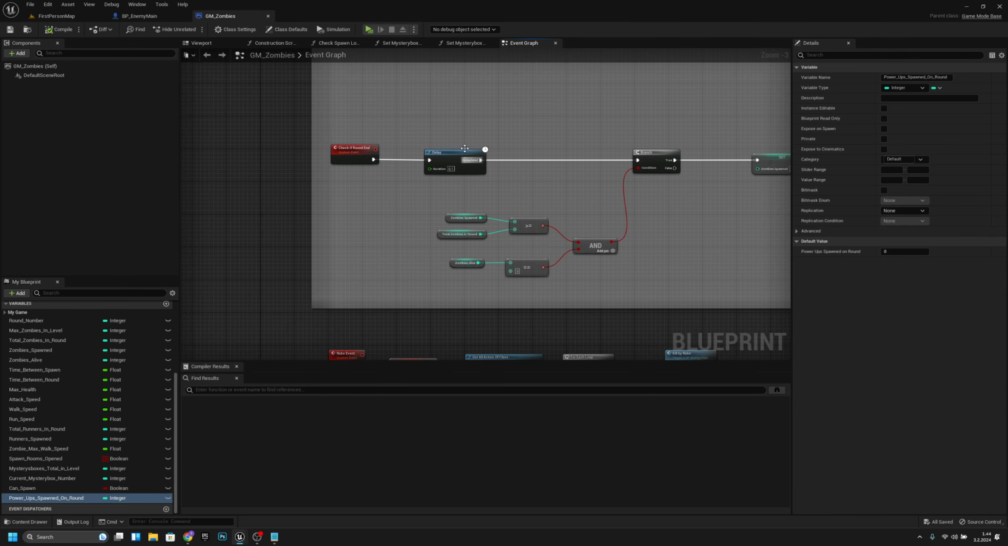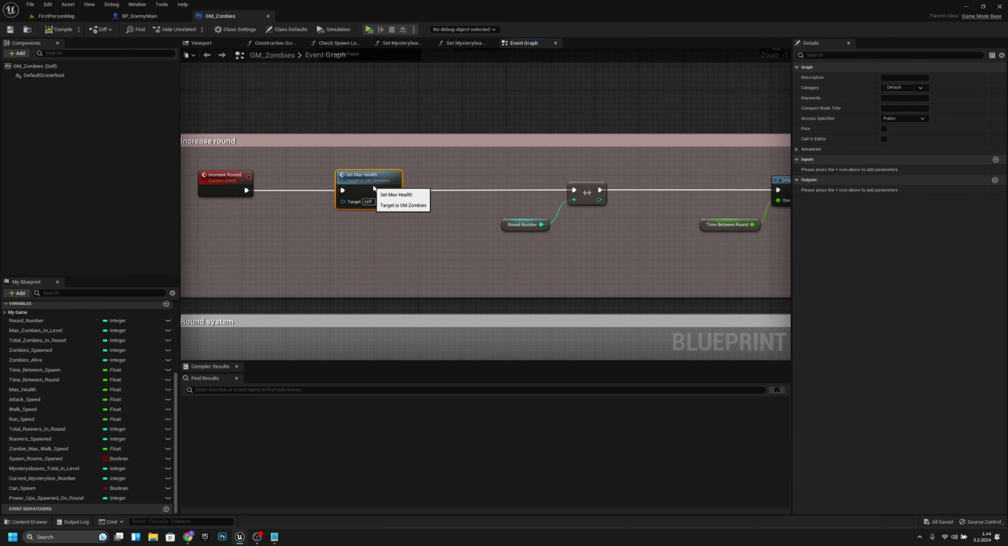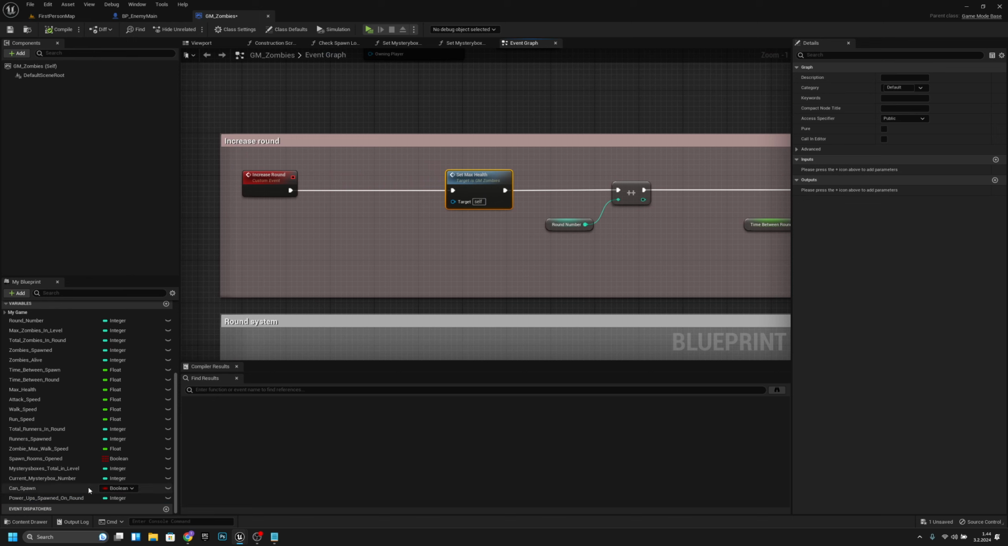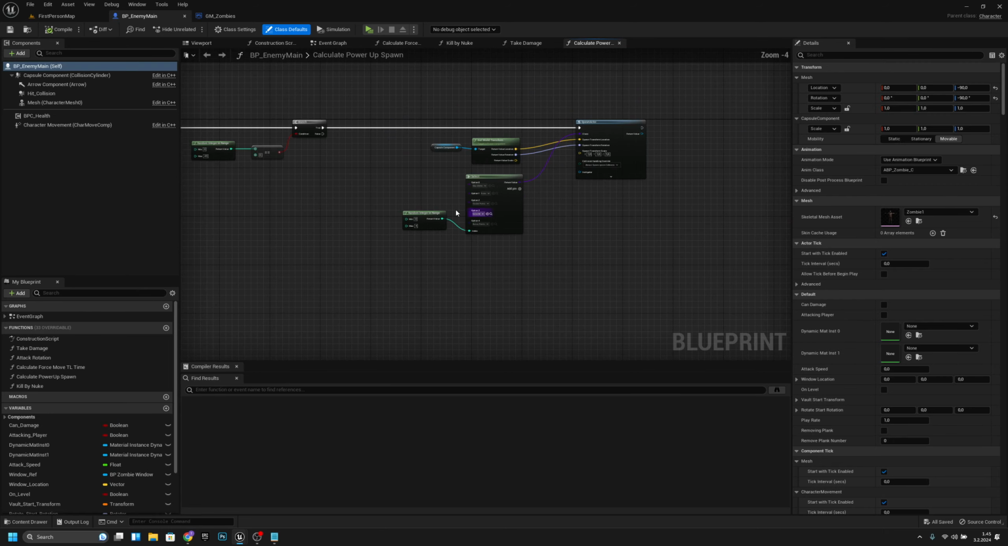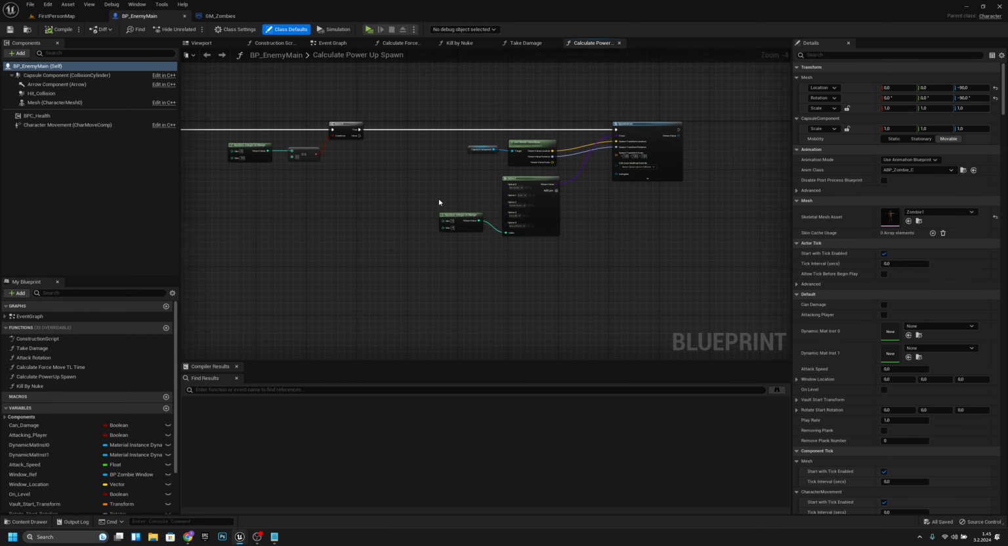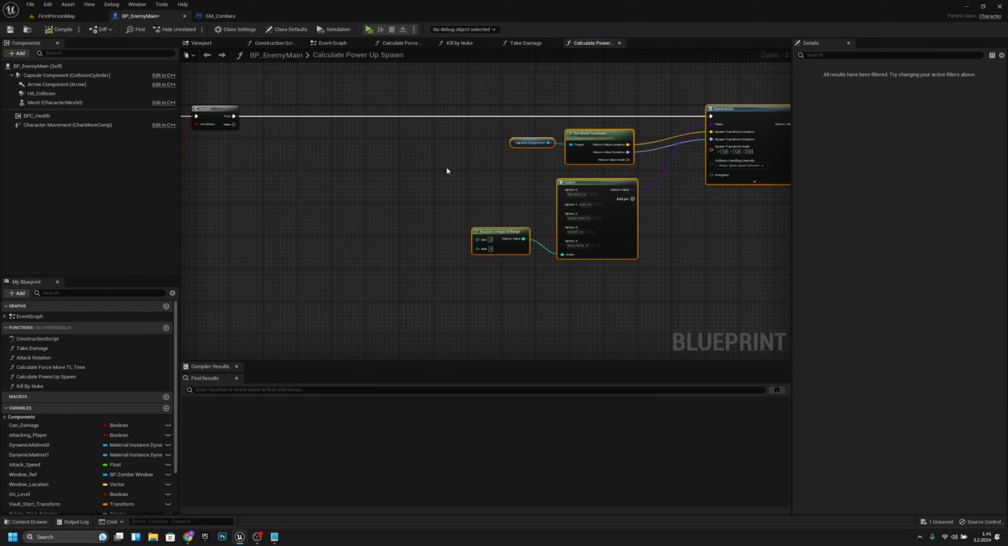Now what we want to do, we want to find the increase round custom event. We want to move this set max health a little bit further there, and we want to set this power ups spawned on round here. On the start, we want to set it to 0 on every round. Okay, let's compile and save. Now what we want to do, we want to go back to the PP enemy main, and here on the calculate power ups, we want to move all this spawning thing further.